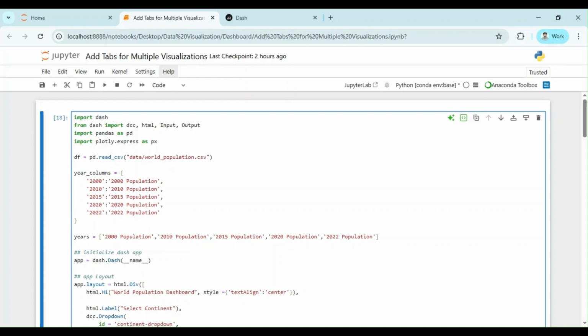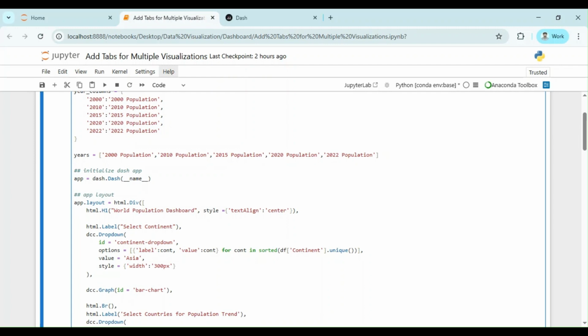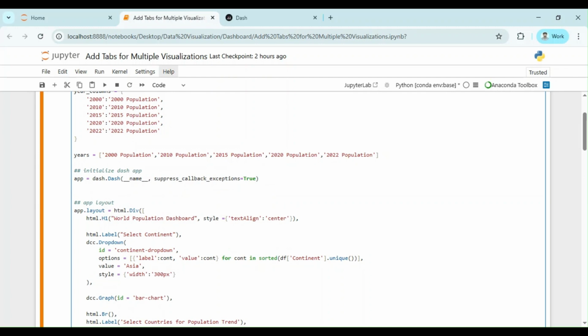Here we are starting with the same dashboard code we built previously. The core charts and interactivity remain the same, but now we will introduce a new layout pattern using dcc.Tabs and the dcc.Tab components. So let's see how we do it step by step. First we initialize the Dash app as usual, but this time we add suppress_callback_exceptions equals True. This is necessary because we will be creating different components conditionally based on the selected tab, and Dash needs to be allowed to do that without throwing errors.